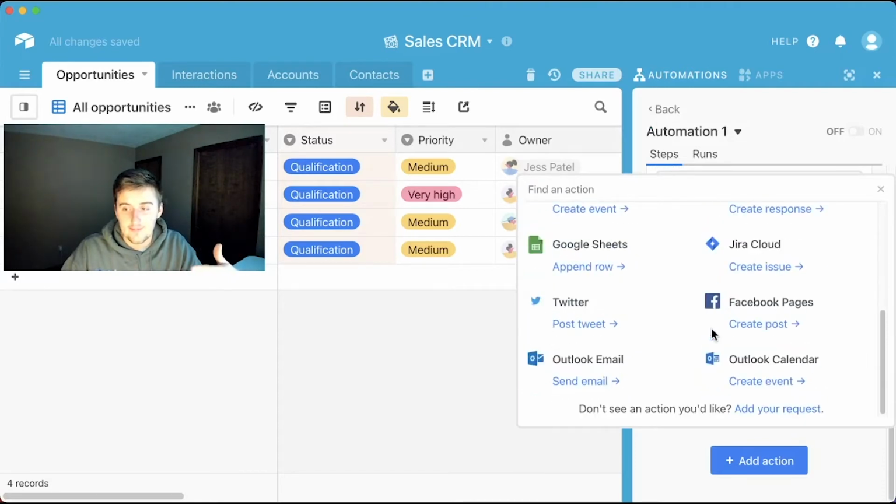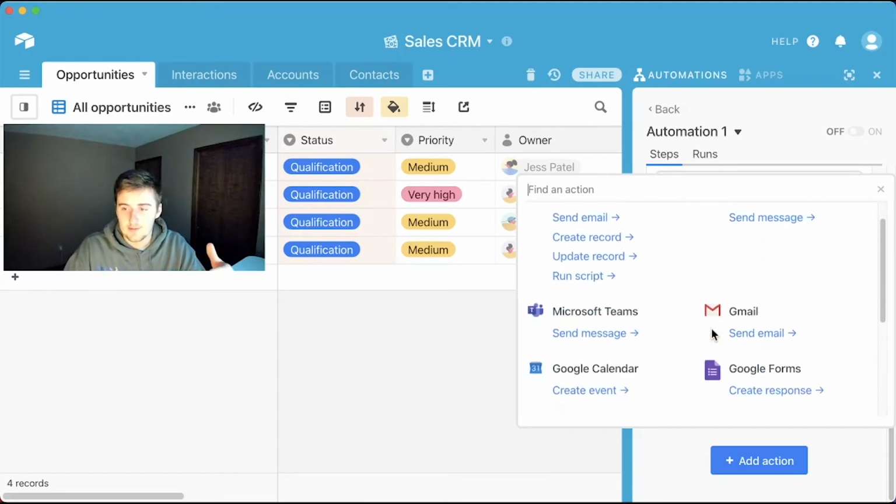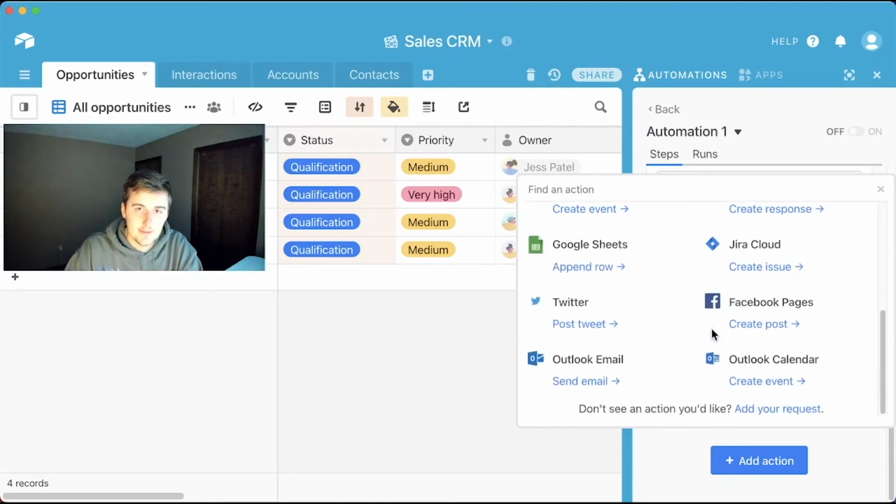But for the action, they have some more. So they have integrated a few more things like Facebook pages, Twitter, Jira, and all of these other ones. So I think these are great. They're definitely moving in the direction of getting a lot more integrations similar to Zapier and Integromat, but I don't think that's ever going to be their one thing.